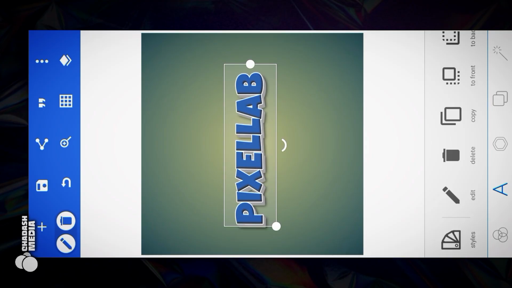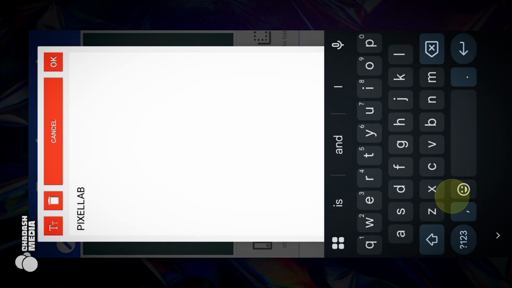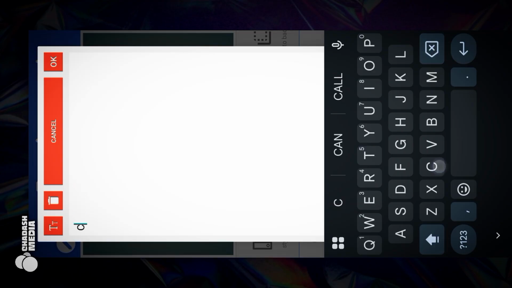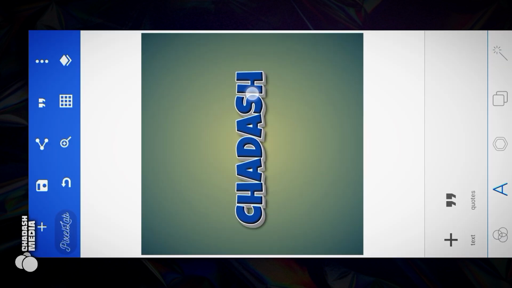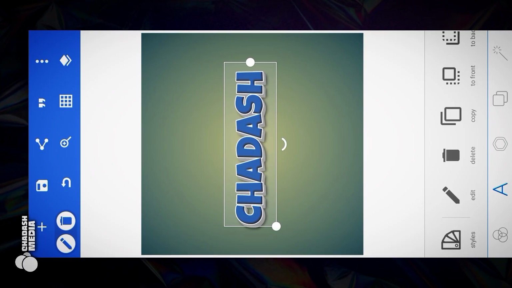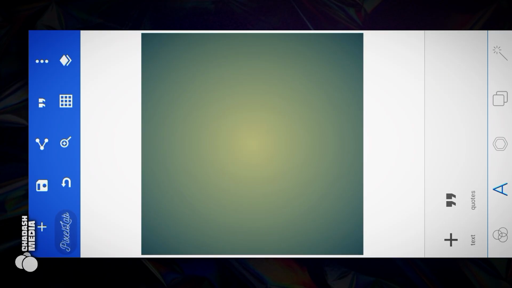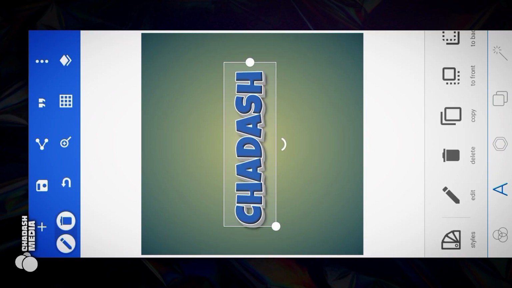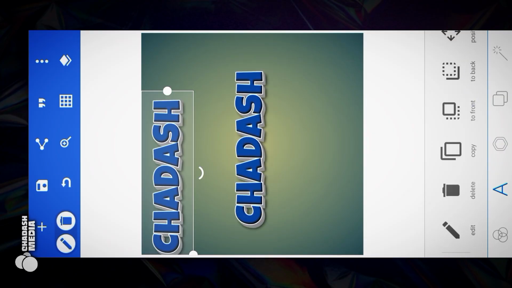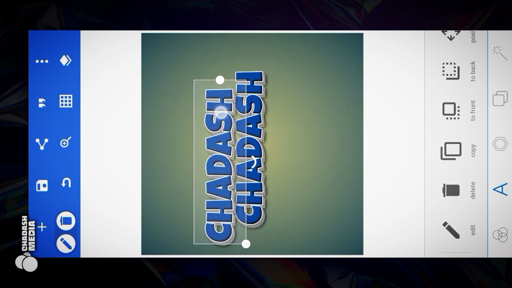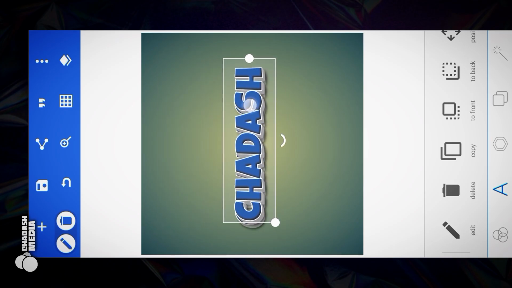Alright, so down here, the next one is the edit. This one is just to change your text to whatever you like. Let me change it to Chadash media. You can change it to whatever you want. So that's the work of the edit. Then over to the delete. I don't think I need to explain that one. Once you click on delete, your text will be deleted automatically. Then once you click on copy, it's going to duplicate your text for you. You can see that over there.